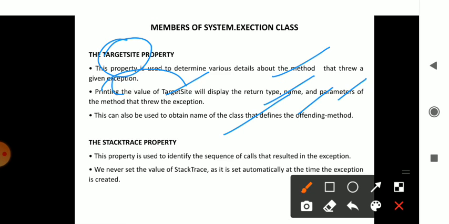Then you have the stack trace property. It is helpful to generate the information related to how many times the exception has been generated in the program, meaning first time, second time, third time, and which method generated the exception. That information is given by the stack trace property.